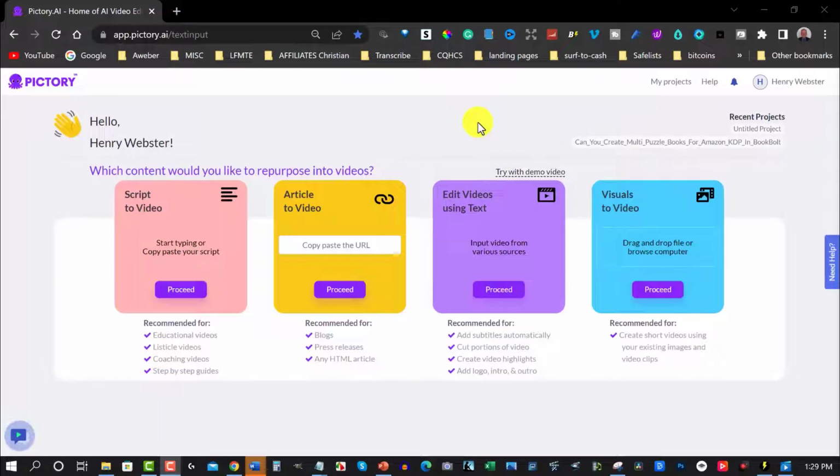Alright guys, let's go check it out. Now here we are at Pictory. I just want to let you know that this feature isn't new, but I've only really just discovered it in the last few days. So let me have a look and show you which one it is. It's this one here, edit video using text.